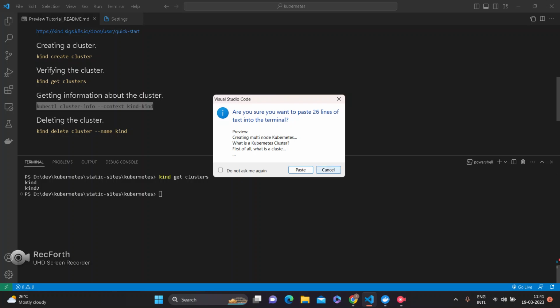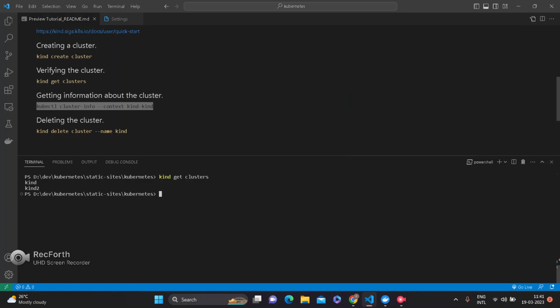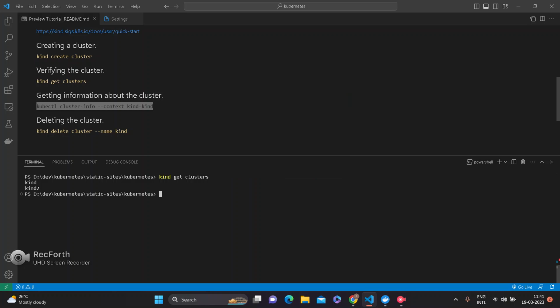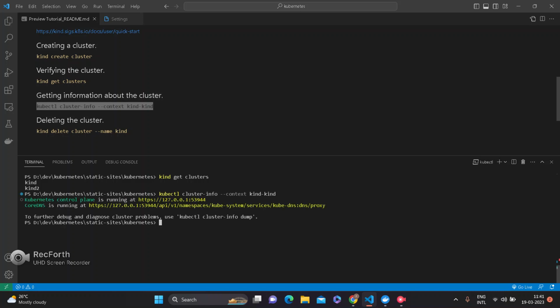26 lines of text in the terminal. No, I just copied one line. Okay, let me type it. kubectl cluster-info --context kind-kind. Yeah, we got the information.